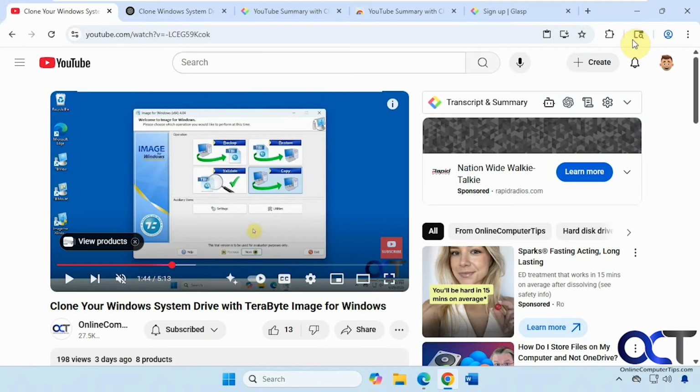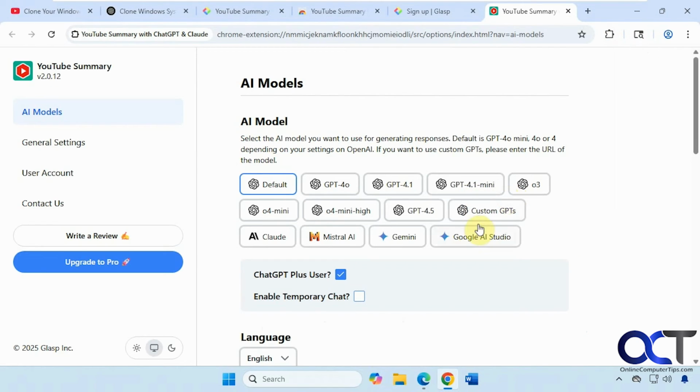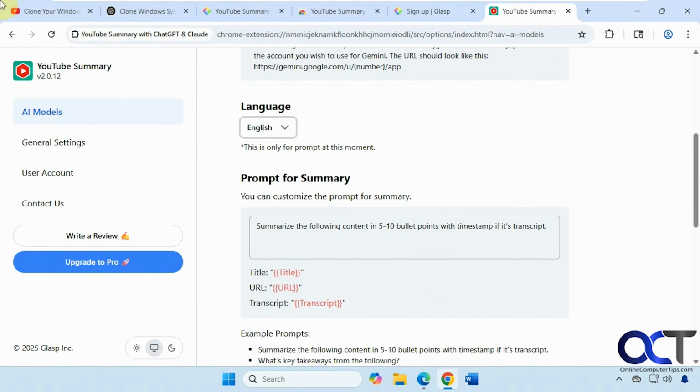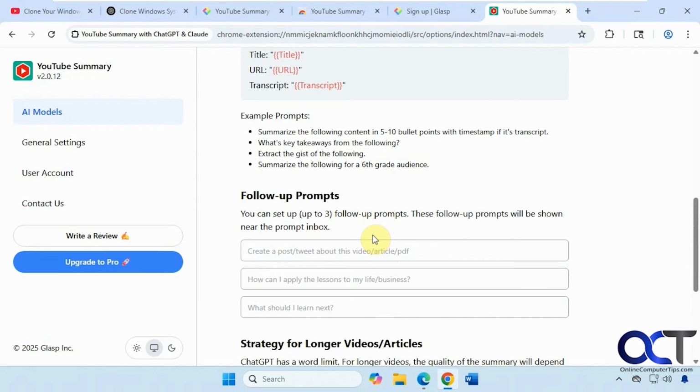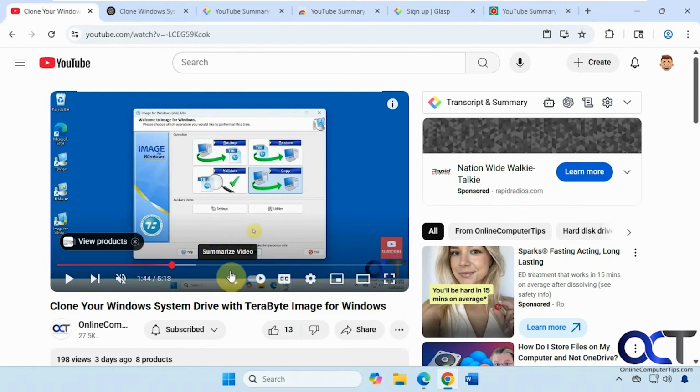And then like I said too, you could go up to your extensions or the options. Let's say we change this to Gemini. And then you can see there's some other options here as well. If you want to customize your prompt for the summary, add some follow-up prompts automatically here, and some strategies for longer videos, equally sized chunks, start to limit, entire content. Alright, let's see if this will do it with Gemini now.